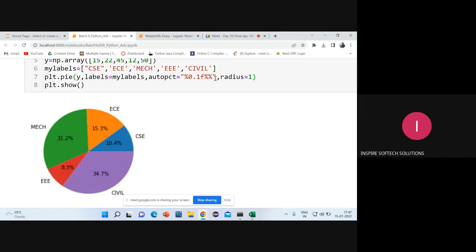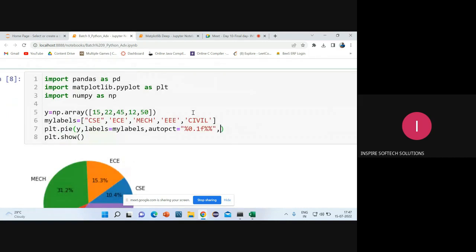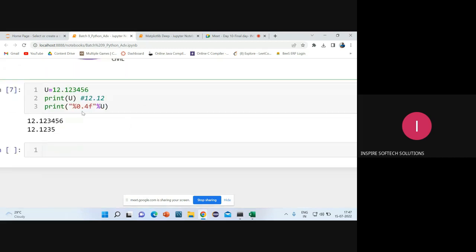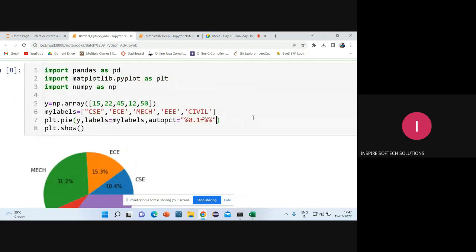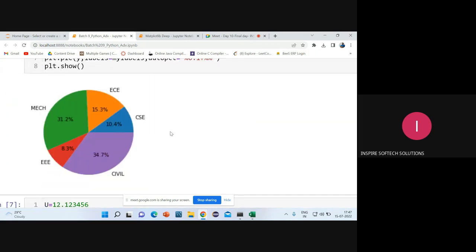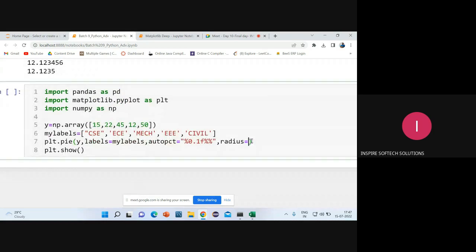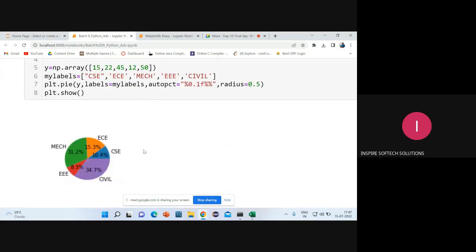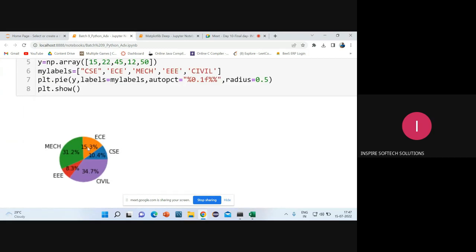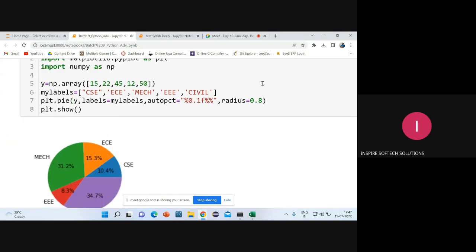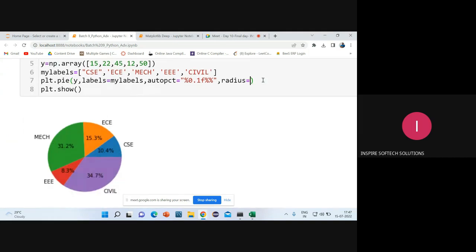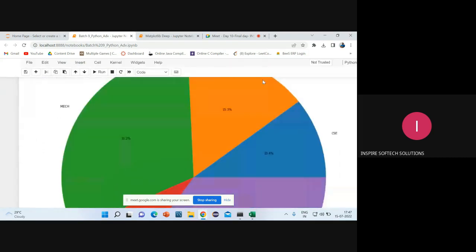So radius equal to 1. I don't want 1. I need like a 0.5. So just see the changes. What is happening? My circle radius is going to decrease. Same thing, if you want to make it 0.8, I can do it. By default it gives you 1. If you want to make it 5, it is up to you.